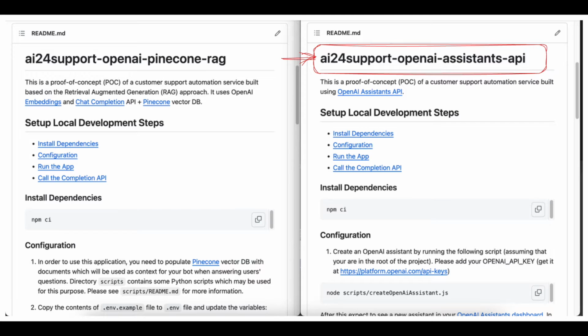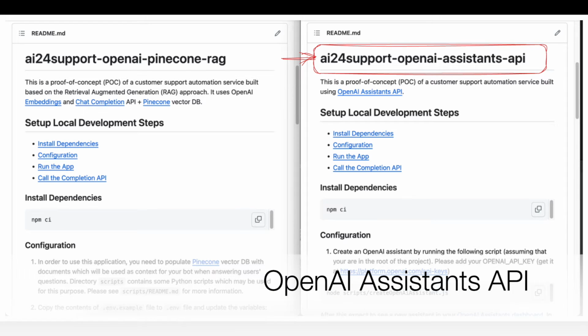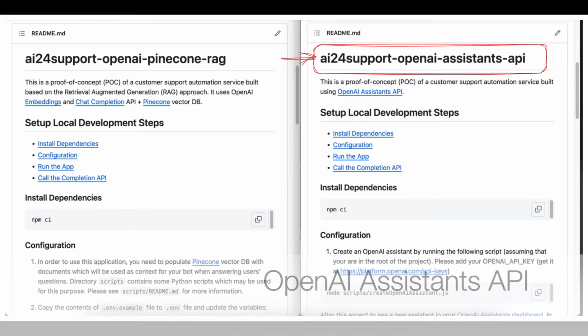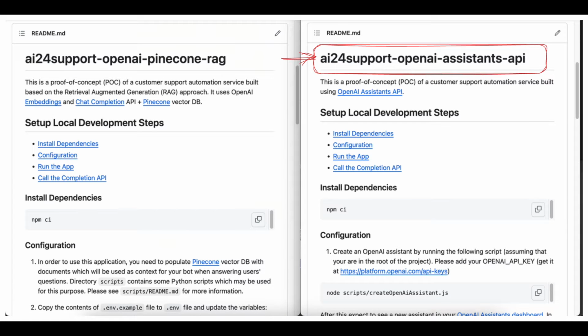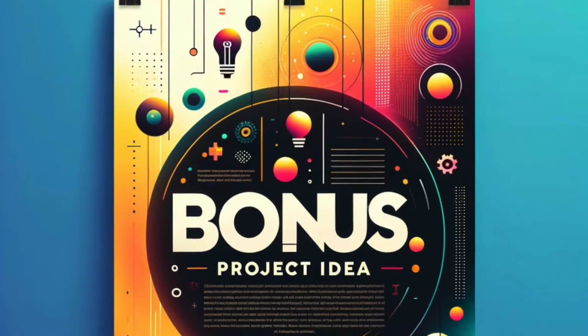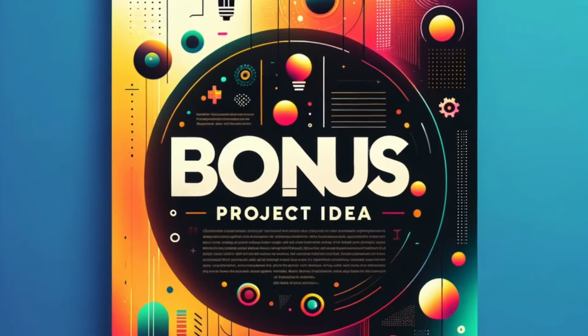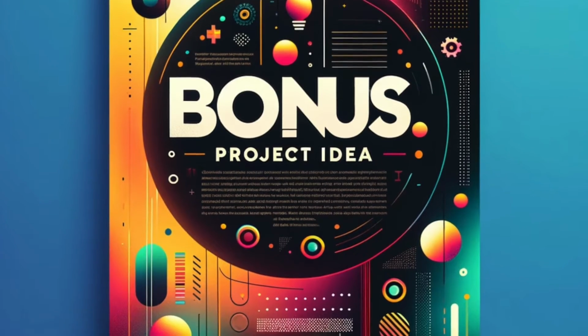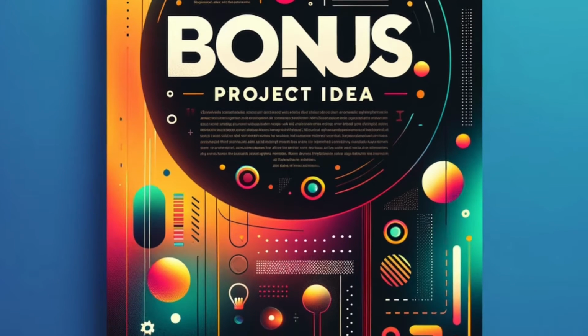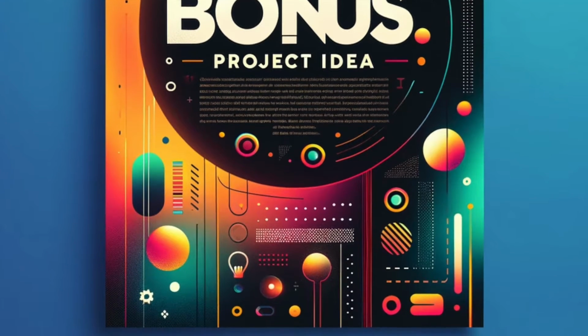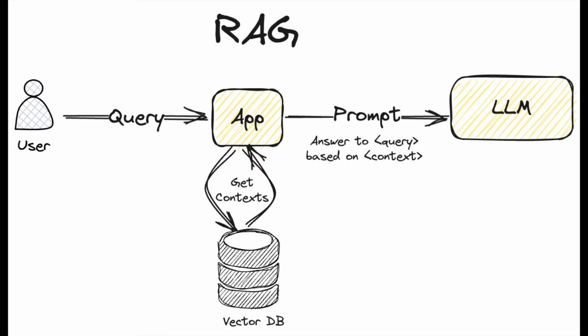And the second application is built using the recently announced OpenAI Assistants API, which implements the RAG architecture out of the box. As a bonus, at the end of this video, I will also share the results of some market research and an idea of a product which could be built based on such applications. But before we look closer at our applications, let's quickly remember what RAG essentially is.